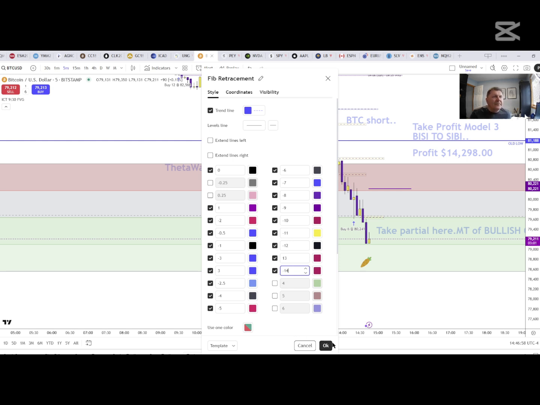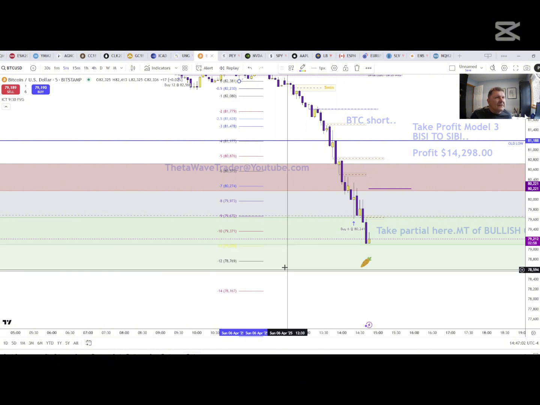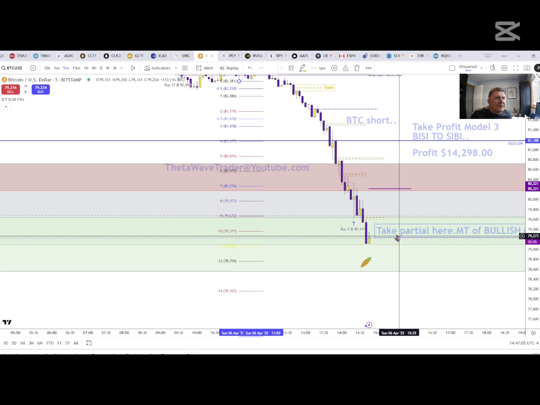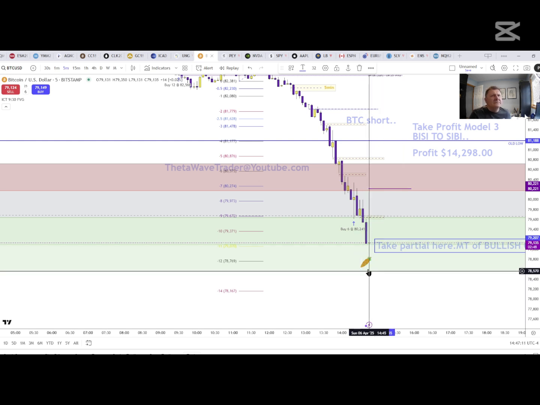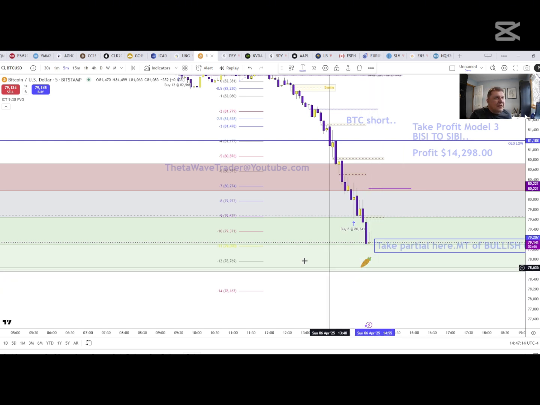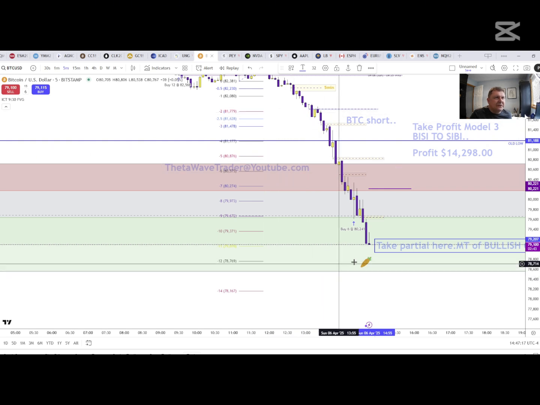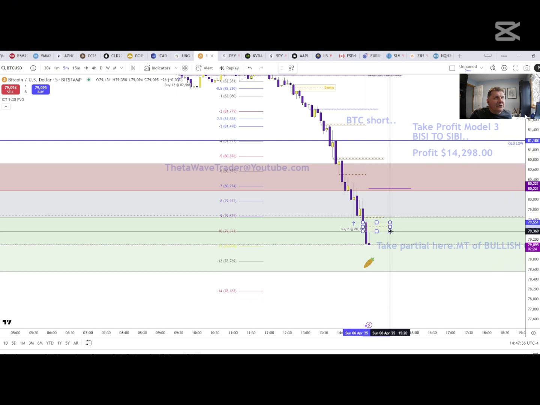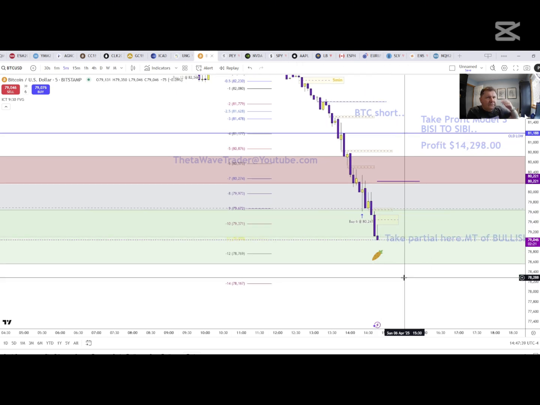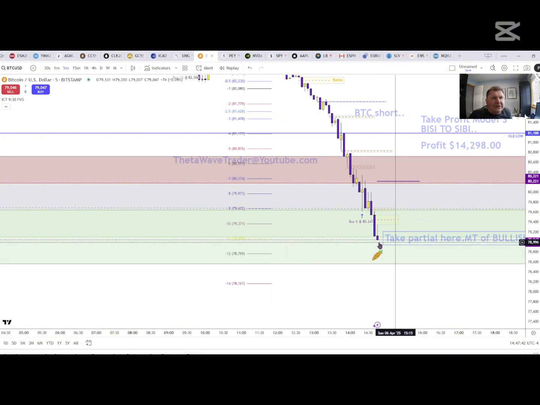Minus 14. Okay, so the next one, the take profit is going to be right there. And you'd better have like a 12 lotter on there in order to pay yourself at that, right? Carrot's coming here next. We're looking for 12 standard deviations now. And now we have above us a new SIBI. So now you've hit 12. Take another partial here.